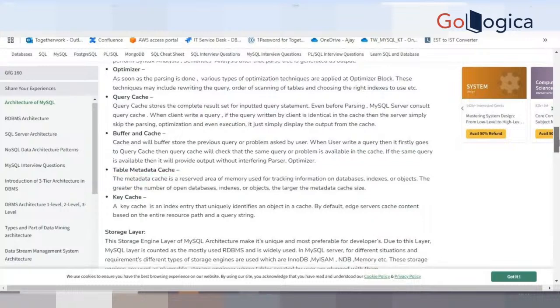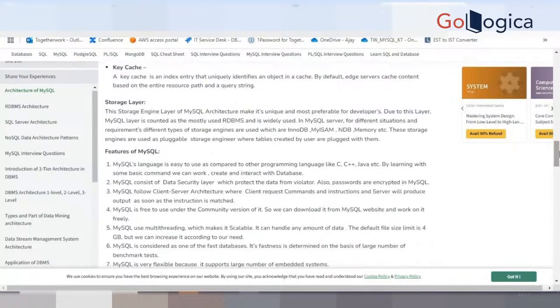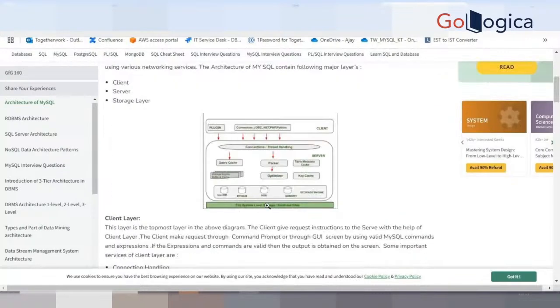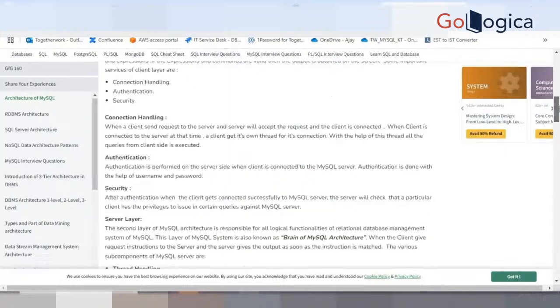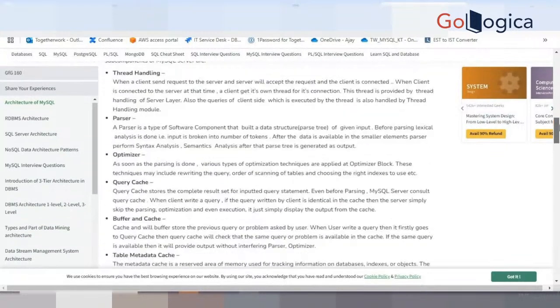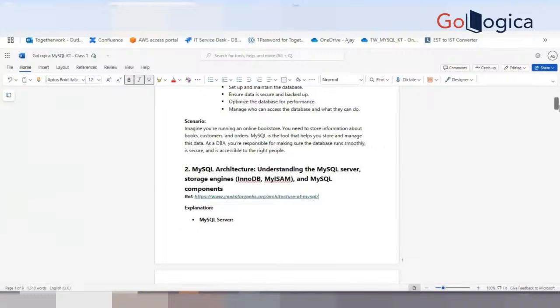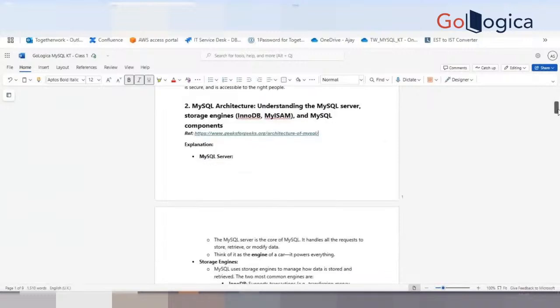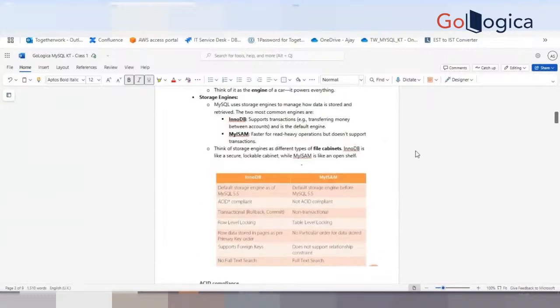So that's all. And this is the storage layer. The last layer is the storage layer. The storage layer is nothing but the same as our mobile phone. We are having some storage, right? 16 GB, 256 GB, 128 GB disk. Same like that. Here the storage engine is InnoDB. I have explained here that MySQL uses a storage engine to manage how data is stored and retrieved.